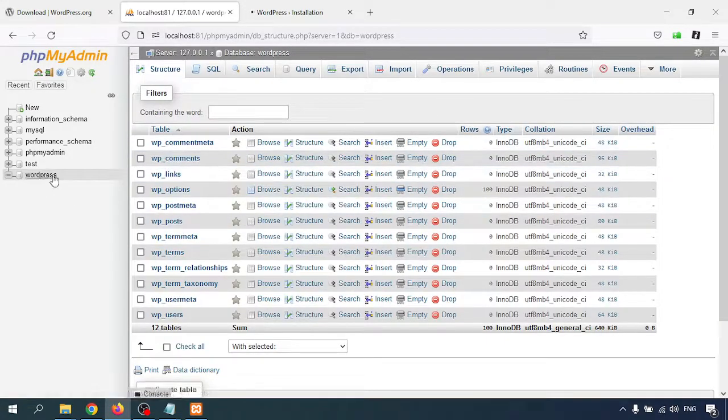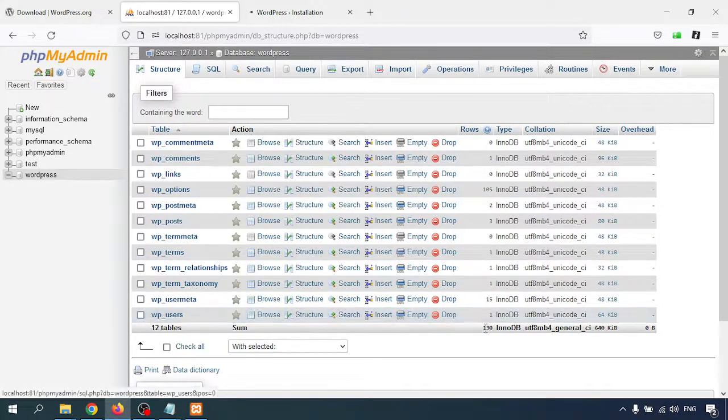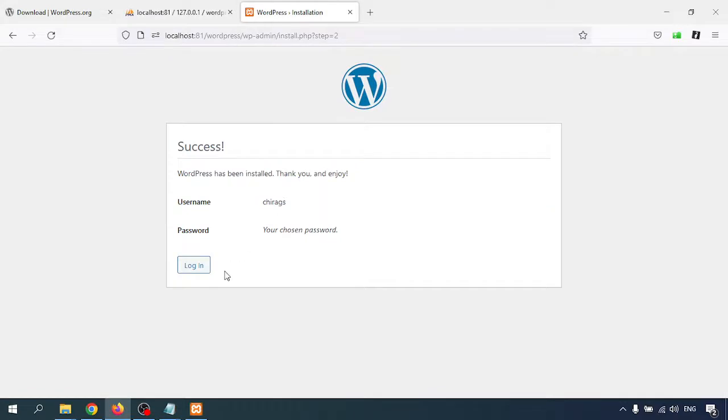See, in database there are tables created. So with the installation of WordPress, automatically it will create the tables and it will insert the data as per WordPress configuration. So one user is created, whatever details I put there while installing. So my username is Chirag, and this is my password, and user nicename is also Chirag. So WordPress installation is completed.